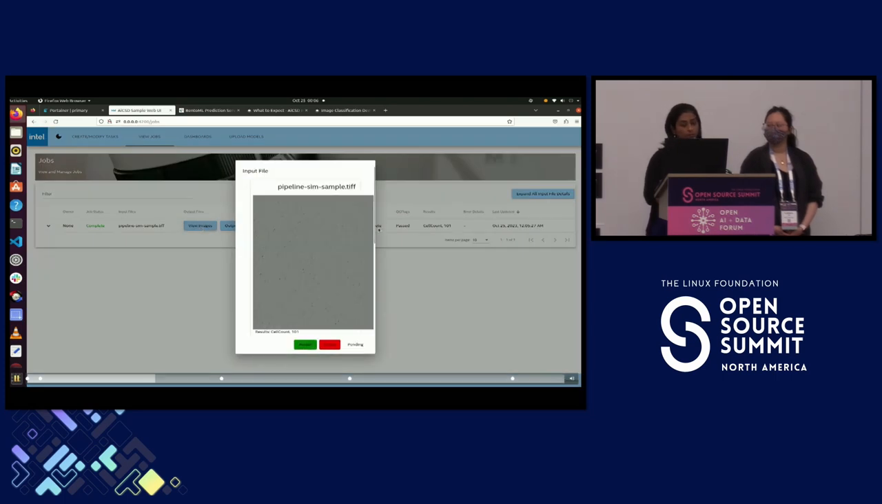And then here is where we can view both the input and the output files. So you can see it's a TIFF file. This is what we provided as input, and this is the output generated. Again, it's just the same image because we were just simulating. We are not actually running any model inferencing here.